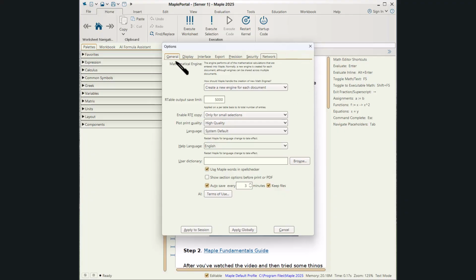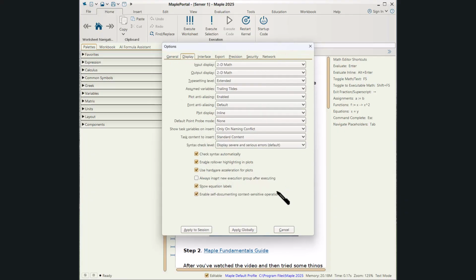There are a bunch of tabs up here. The first one we'll click on is Display. Make sure the 2D input, the input display, is 2D. Okay, and make sure the output is also 2D. Where it says "always insert new execution group after executing," make sure I turn that off.